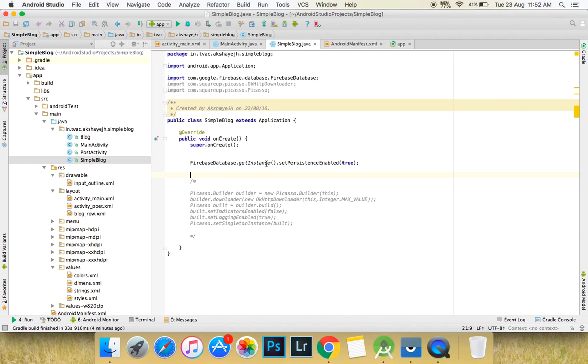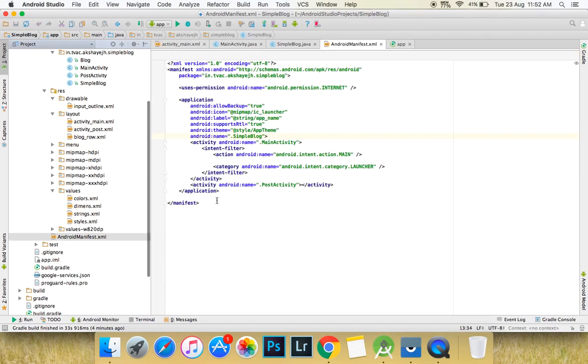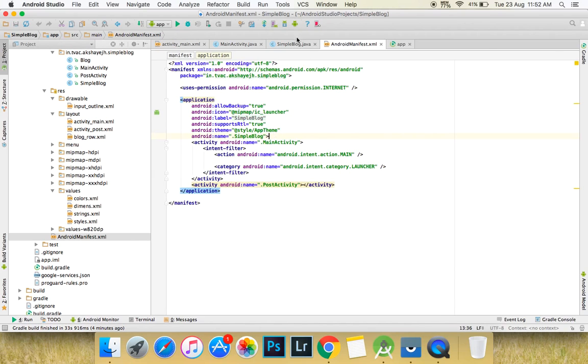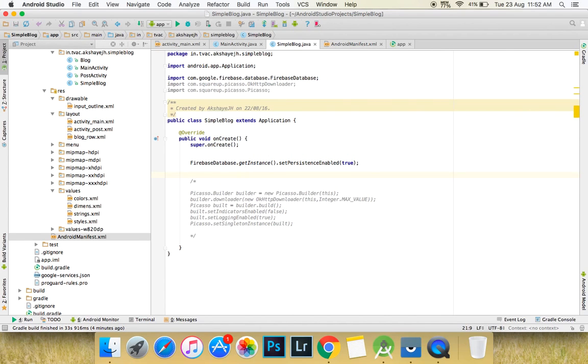Now once you have pasted it, go to your Android manifest file and type in android:name and the class name that you just created. Pretty simple, huh? So nothing much to worry about.